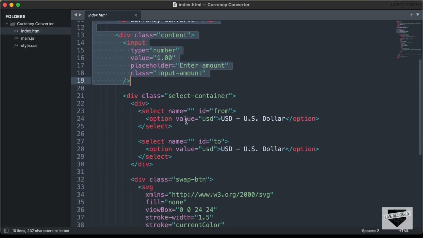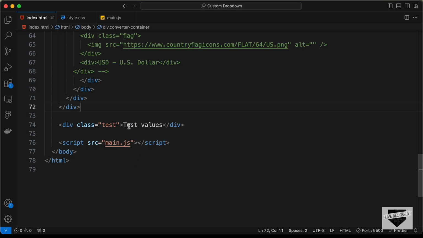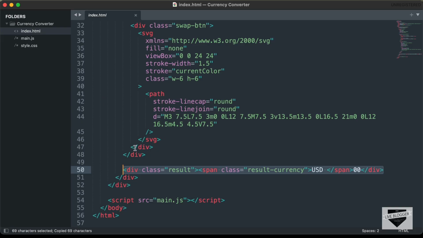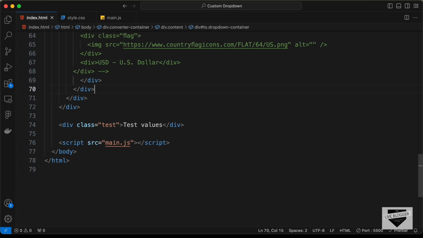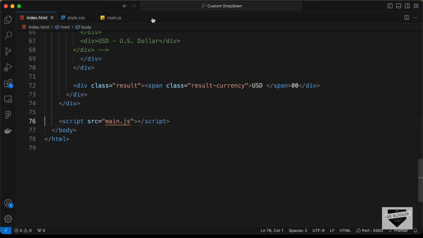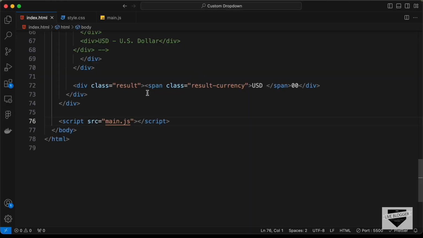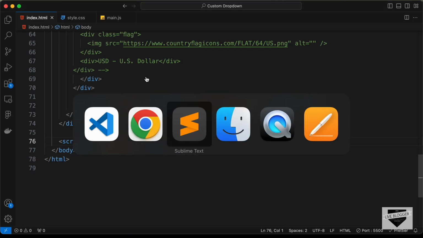And the next thing we need to do is we need to add this result. So let's copy this result division from here. And let's paste it over here. So it should be just before these two ending tags. So let's paste it over here. And we can go ahead and remove this test values button. We were using it to test the values in our dropdowns. So let's go back to our code.